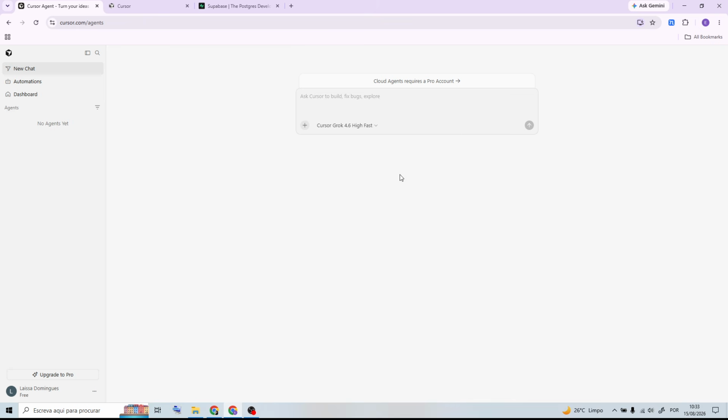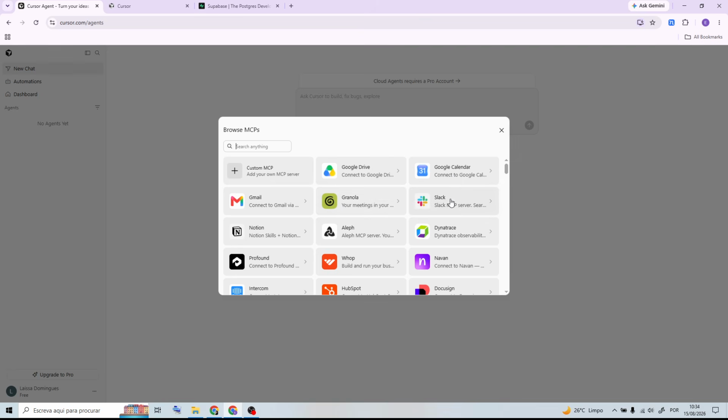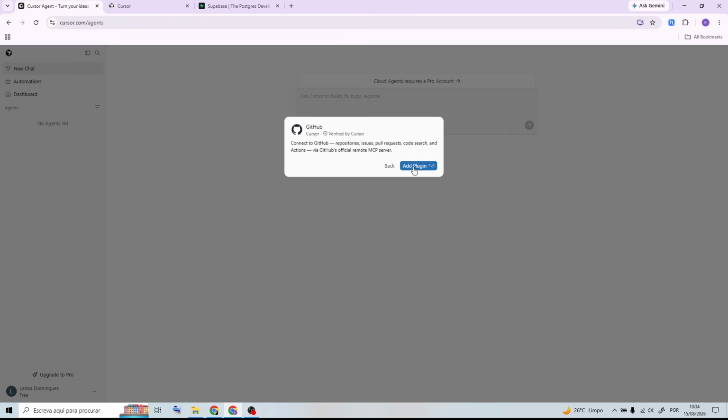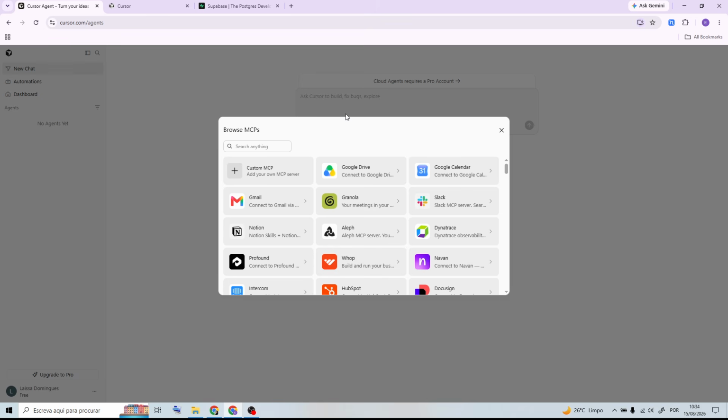If the server doesn't connect, return to the MCP settings and verify the command, URL, credentials, and environment variables. Finally, test the available tools with a simple request and keep the MCP server enabled when you need Cursor to interact with that external service.